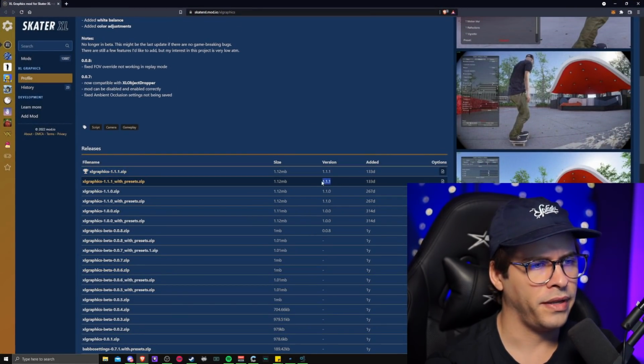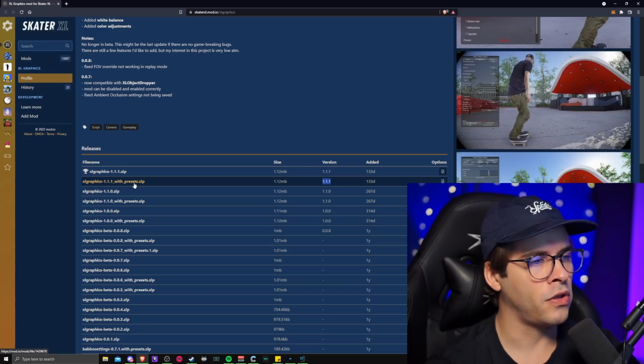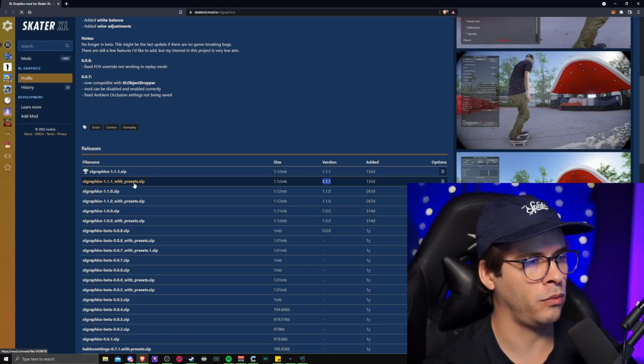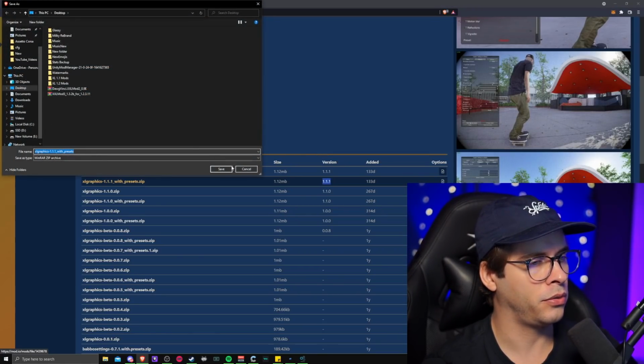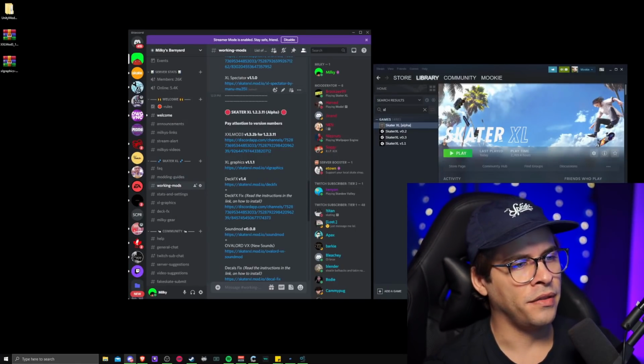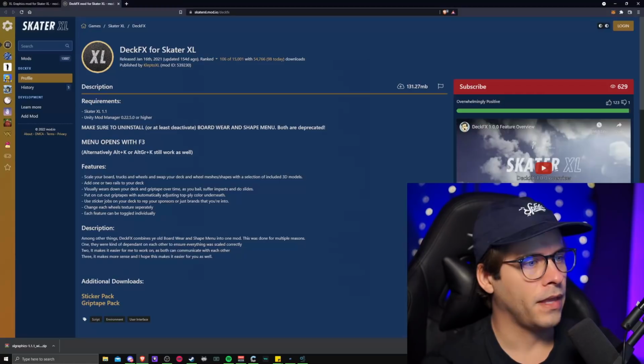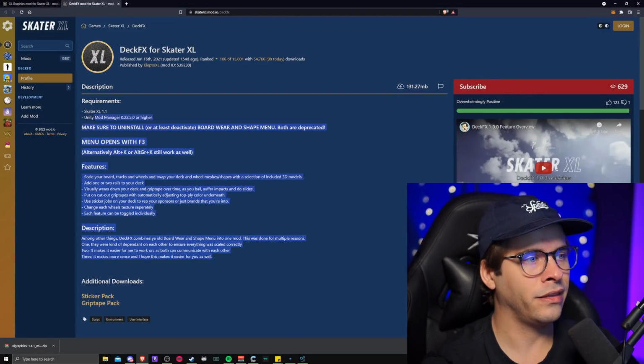There's also this one right here with presets. Maybe we'll install the one with presets because it comes pre-packaged with a few settings already in the game. So we'll actually download the preset one and put it on to our desktop there. The DeckFX mod. This is the one to make your deck wider and custom, like custom shapes and stuff. And by the way, guys, all of these mods, they show you how to use every single one of them in the description right here.